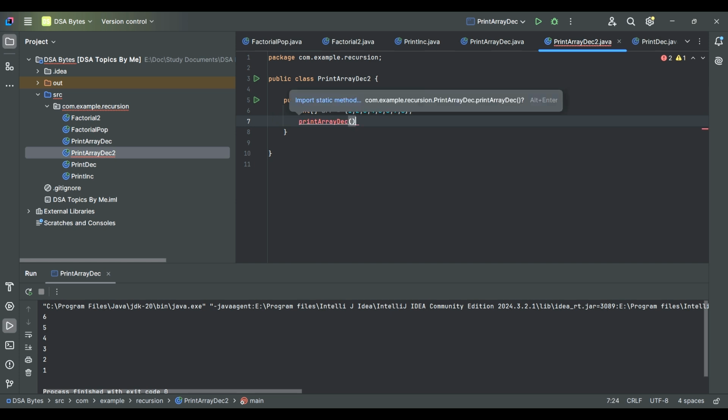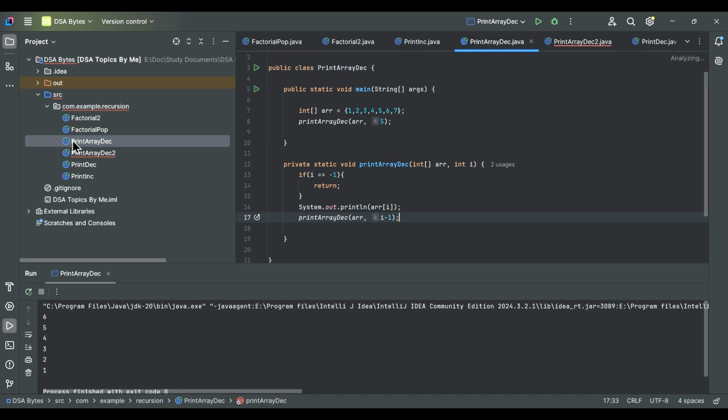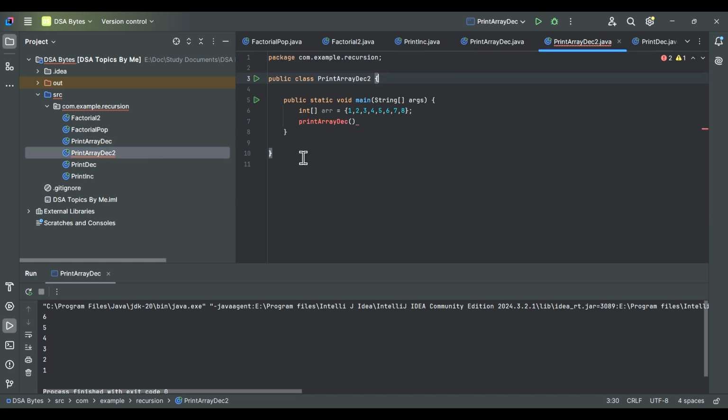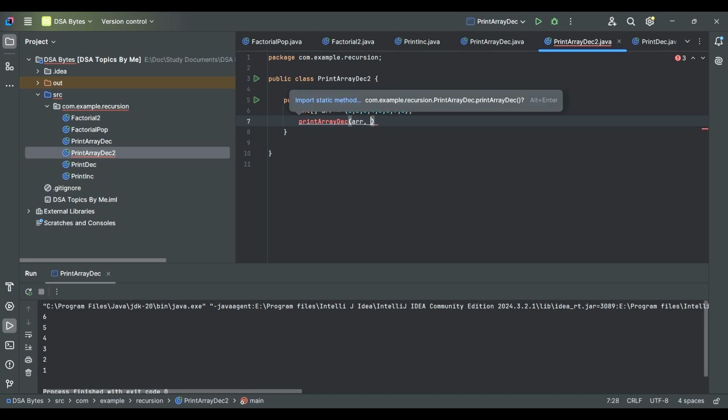using... Give me a second. Okay. Here we will pass this array, and here we will pass the starting index and up to which index we want to print. Okay, let's initialize with 5.